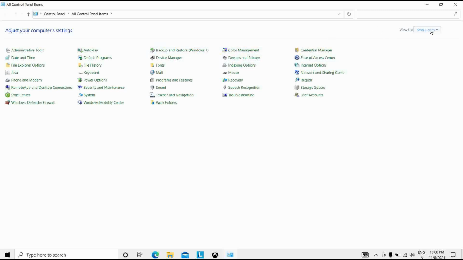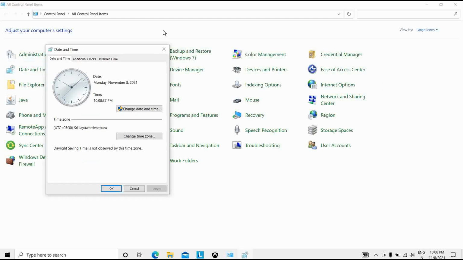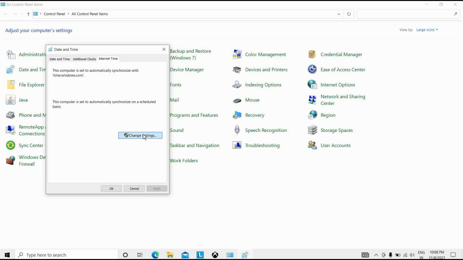So I will click on large icons, so it will show me some large icons and we can find the clock, language and region section, that is, we can find here date and time. Also you can see here date and time. Then we have to navigate to the internet time tab and click change settings. So internet time, click on change settings.